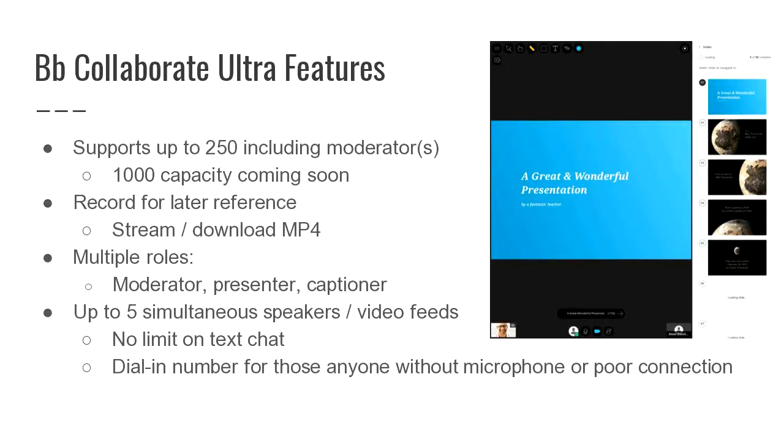You can have up to 5 simultaneous speakers and video feeds all at once in Collaborate. There's no limit on this chat that we're using in terms of the text, how much you can have. And they do have a backup plan if there's a poor audio connection, so people can dial in from their phones. They can watch the webinar, but then listen also on their phones.